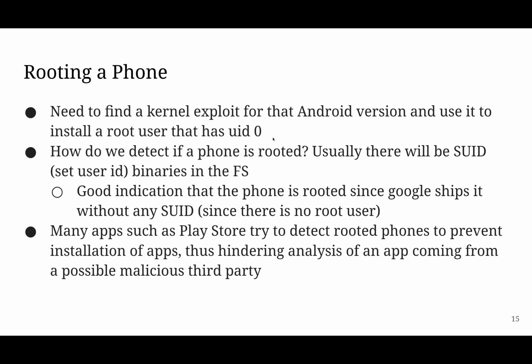Now, once you do that, it's going to be installing set user ID executables, and if there are set user ID executables on the phone, then you can infer that this phone has been rooted. Now, a lot of applications detect that sort of thing, and they refuse to operate, or they downgrade their trust level for you.